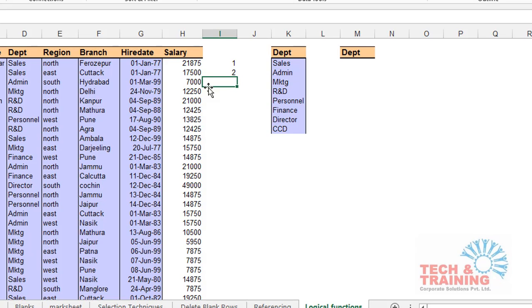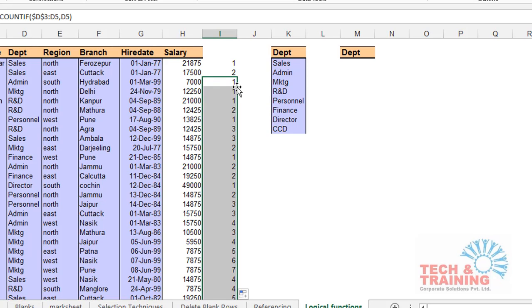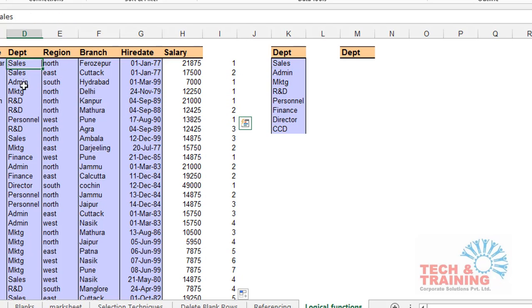Similarly, for this admin, I'll get a count of 1, because if you check the range here, the range is D3 to D5, and within this range, this admin is repeating only one time, and that's the reason I'm getting 1 for the admin. Likewise, if I drag my formula further, you can see that I'm getting 2 for this R&D. Why? Because within this range, this R&D is repeating 2 times. And here I'm getting 1 for the R&D because the range is from D3 to D7, and within this range only 1 time this R&D is present, and that's the reason I'm getting 1. So likewise here 3 for this R&D and 3 for this sales.